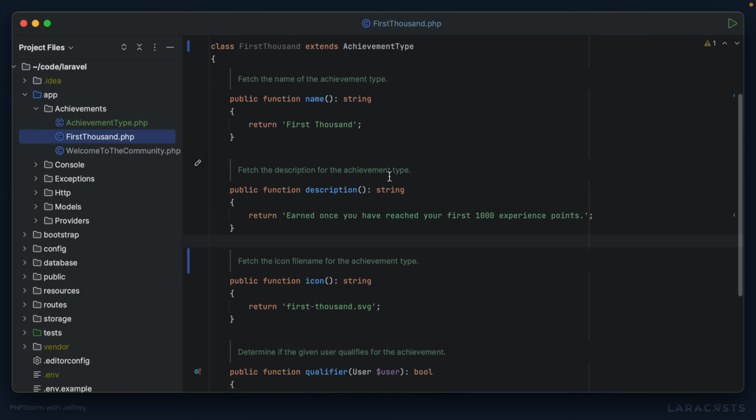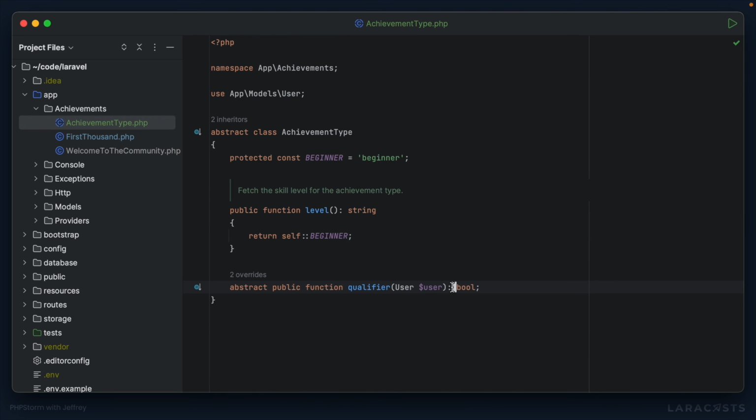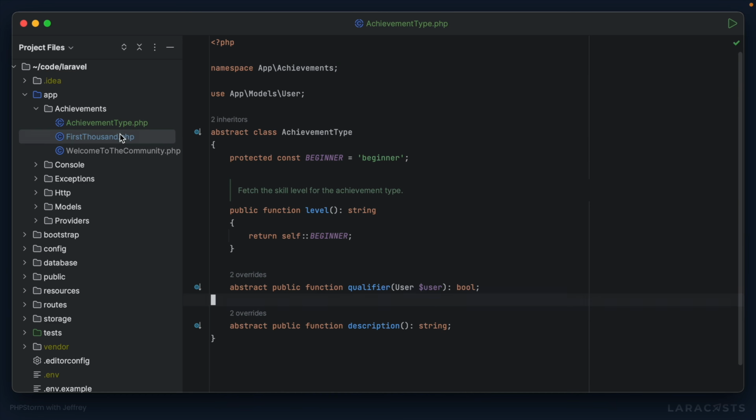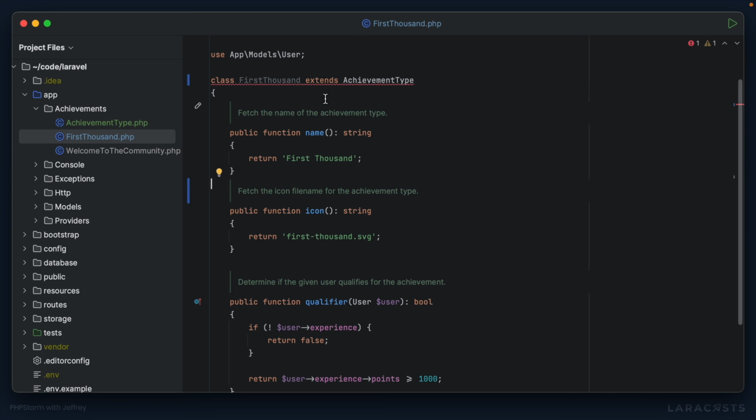Well, maybe for now the description. So let's come back. I will duplicate this and update it. Description, and that will return a string. Okay, so now think about it. If I create a new achievement class, I extend from that parent, but I forget to include a description, it's going to notify me right away.